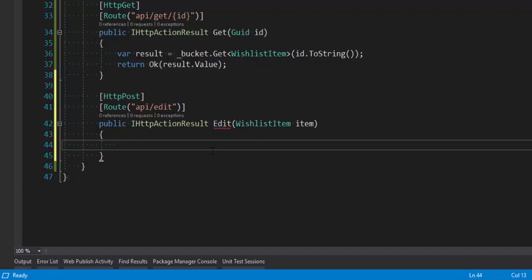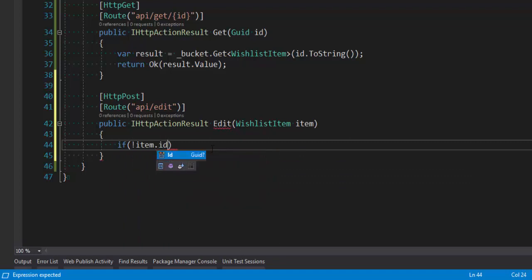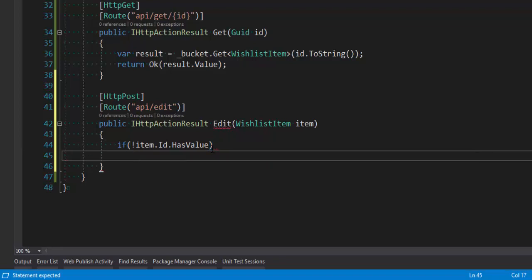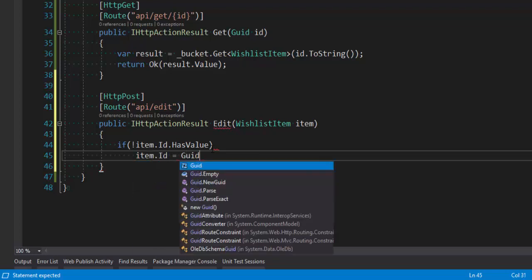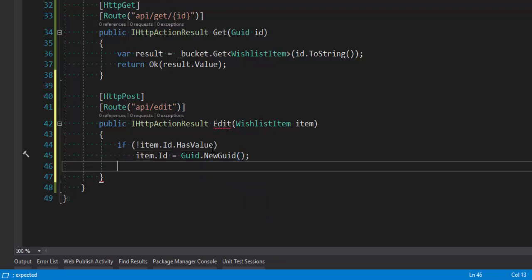So to handle a create, we first need to check the ID value of the object passed in. So we can say if it is not the case that the item ID has a value, then we can assume that an ID was not given and we're creating a new item on the wish list. So we need to assign it an ID. So we can say item.GUID, new GUID, and there we go. So at this point, whether it had one or not to begin with, it now has an ID.